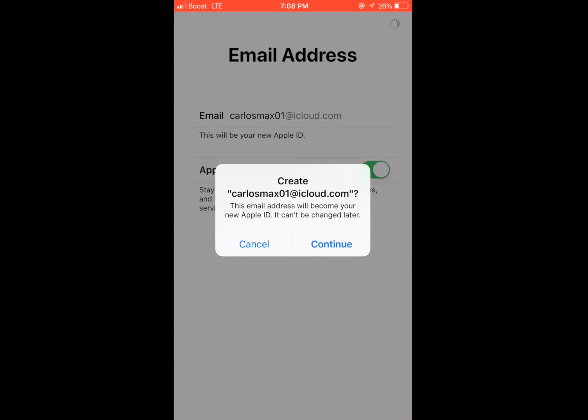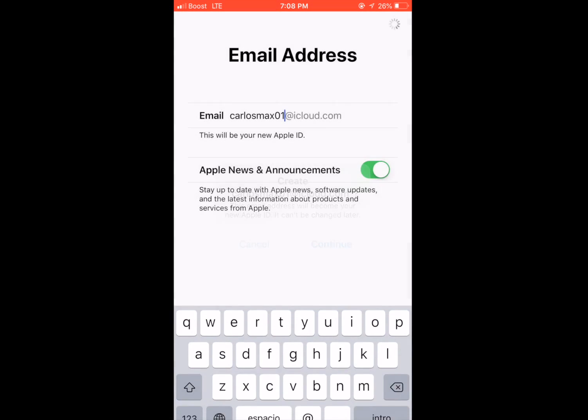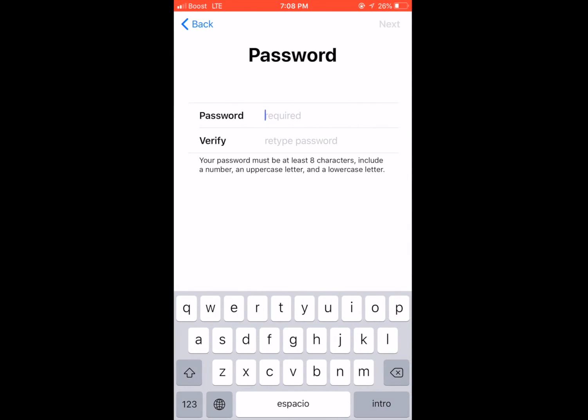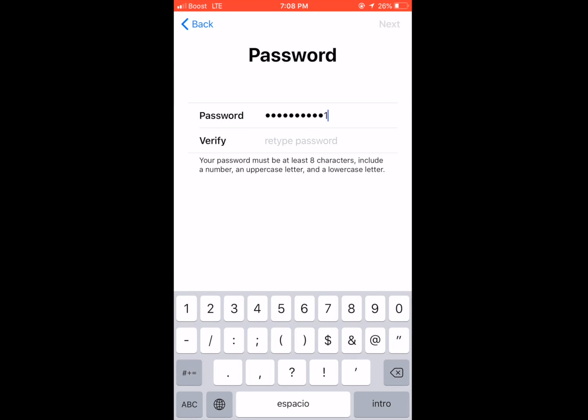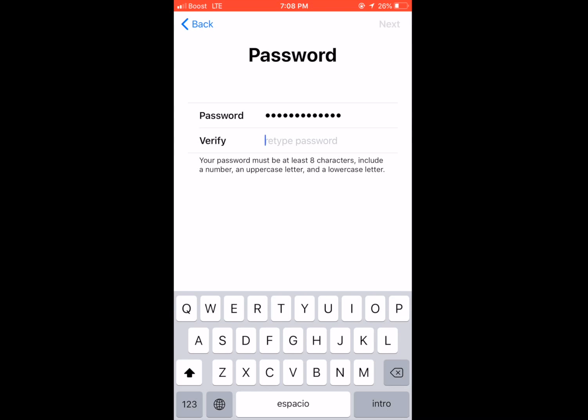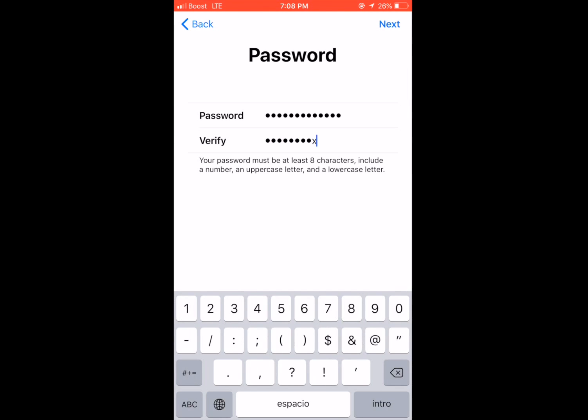Now I'm gonna put carlosmax01@icloud.com. Gonna hit Next. Now we have to create our password. We have to put a high security password. The first letter has to be capital. You have to enter the same password right there to verify it. After that, you're gonna click Next.